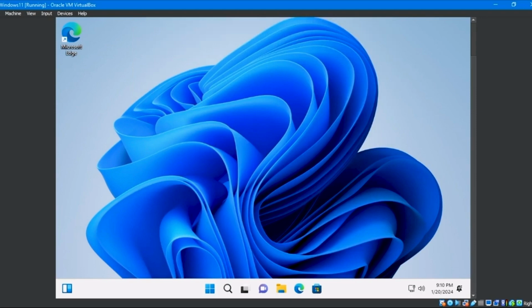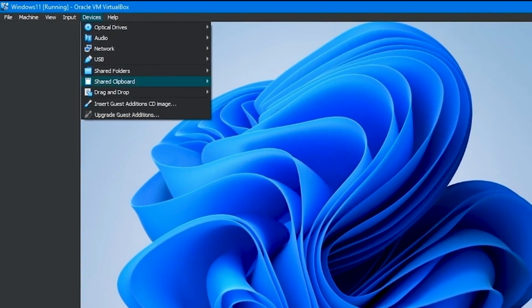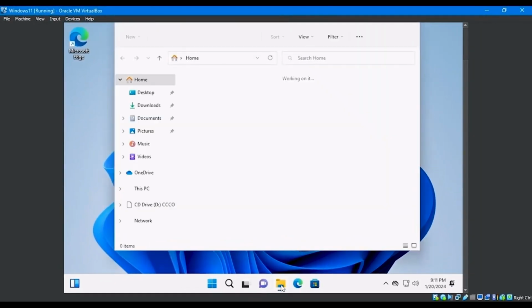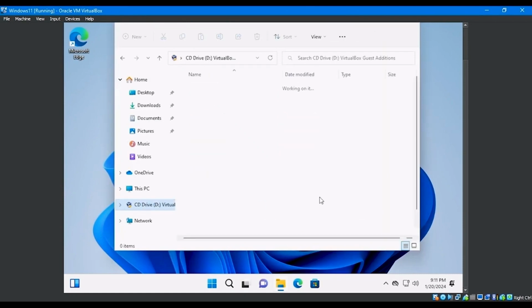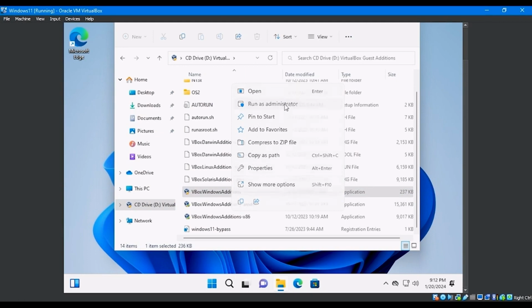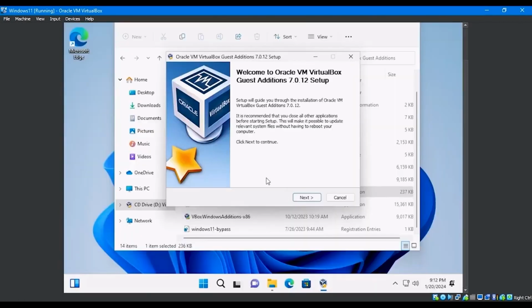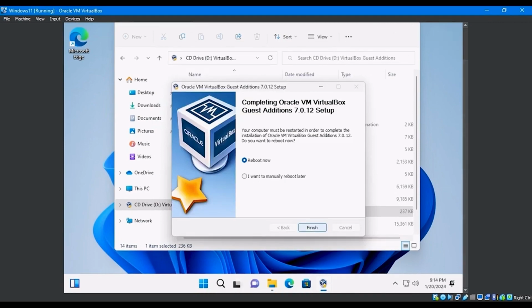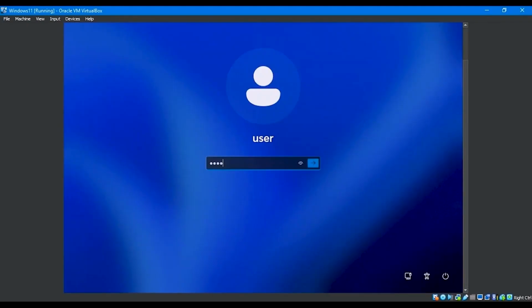To resolve this, first, we go to the Devices menu and select Insert Guest Additions CD image. In File Explorer, navigate to the CD drive folder and launch the VBox Windows Additions application. Then click Yes, Next, and finally Install to complete the process. After rebooting, enter your password and log in.